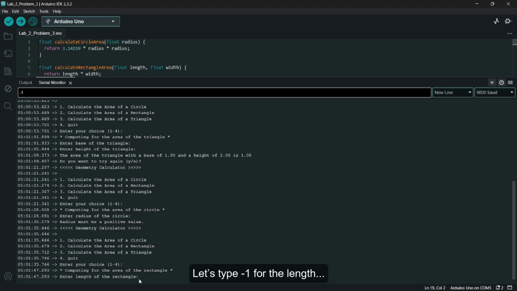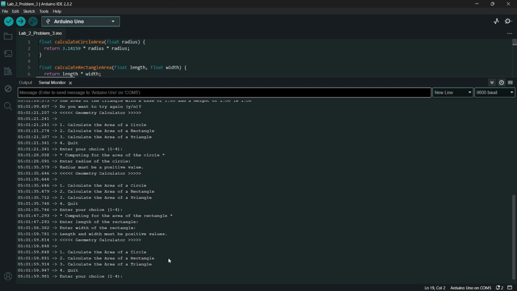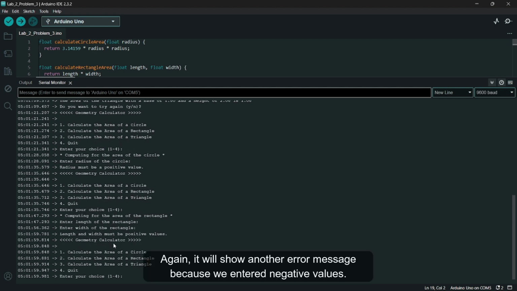Let's type -1 for the length, and also -1 for the width. Again, it will show another error message because we entered negative values.